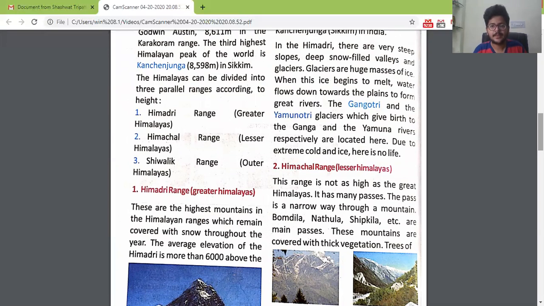What are they? This range is not as high as the Great Himalayas. It has many passes. So this type of mountains are not as high as Greater Himalayas, and it has many passes also, like Karakoram Pass. These all passes are here only. Or Nathula Pass. These all passes are in Himachal range or Lesser Himalayas only. A pass is a narrow way through a mountain. Bomdila, Nathula, Shipkila, etc. are the main passes.